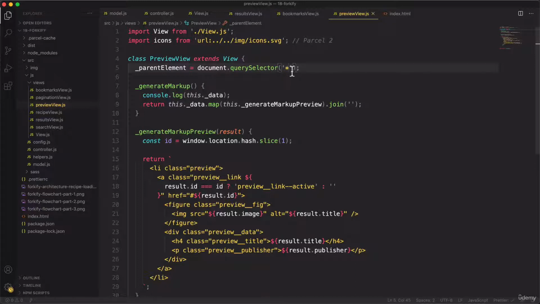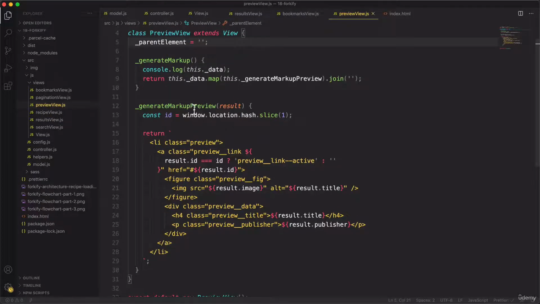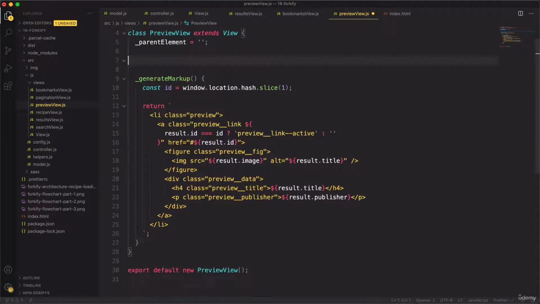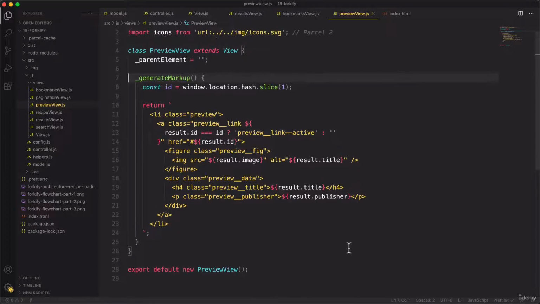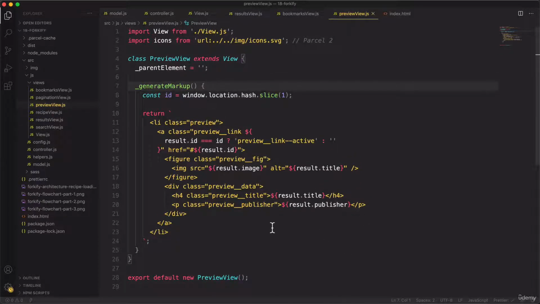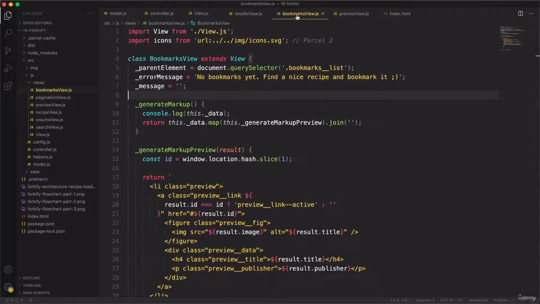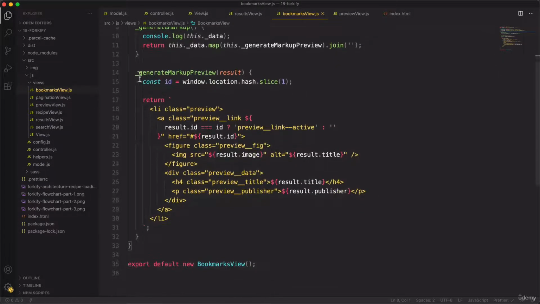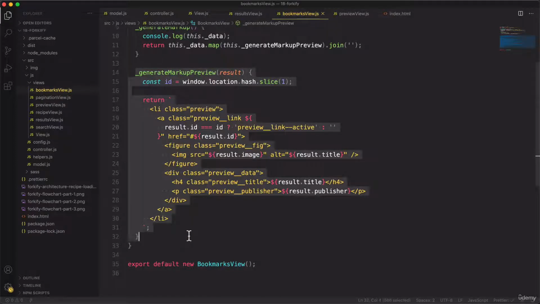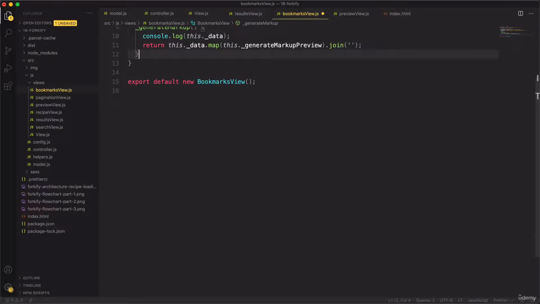So here I will simply select everything. Or in fact, I could simply set this here to an empty string. So we don't need any parent element here. And actually this here is only the generate markup. And here we don't need any of this. Okay, so again, this preview view will only generate the markup for one of these preview elements. All right. And so now let's come here to the bookmarks view and get rid of this method here. So that we don't need anymore.